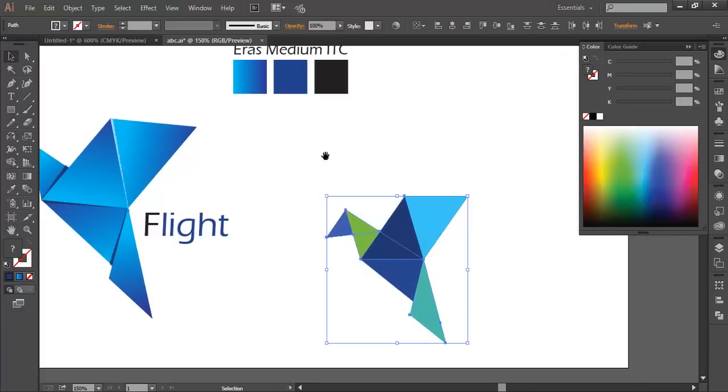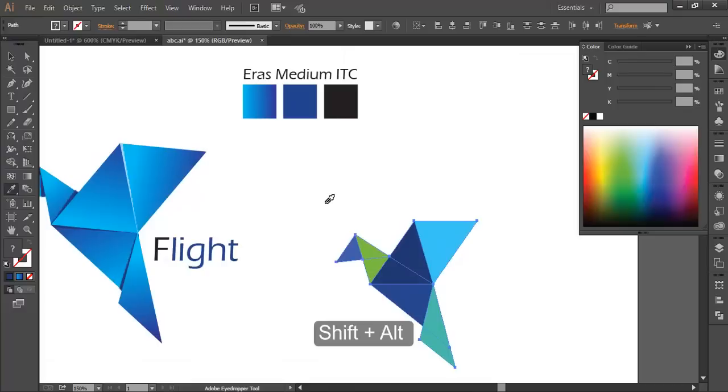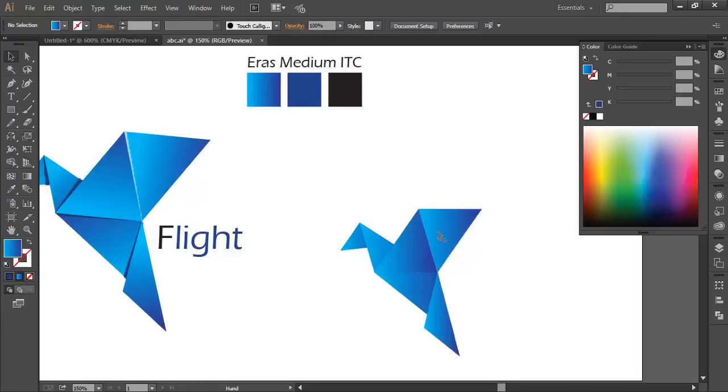So select everything with the eyedropper and the Shift and Alt pressed, just click the color and everything will be applied like this. Now we'll do a little adjustment with the grading color. G is the shortcut for grading color, and from here just click and drag and apply it. It's applied like that. V for selection tool, G for grading color, and from here till here like this. Lighter at the bottom, darker at the top.